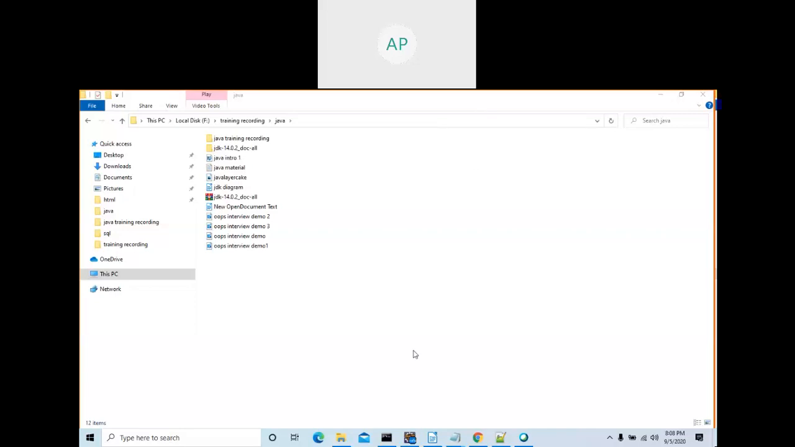Java is a software, Oracle is a software, MySQL is a software, Python is a software, C is a software. When you want to work in any software, first you need to install that software. So how to install Java software?